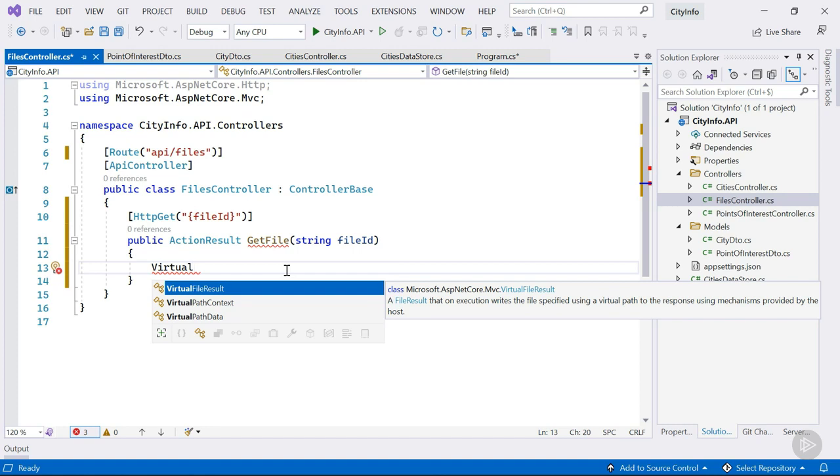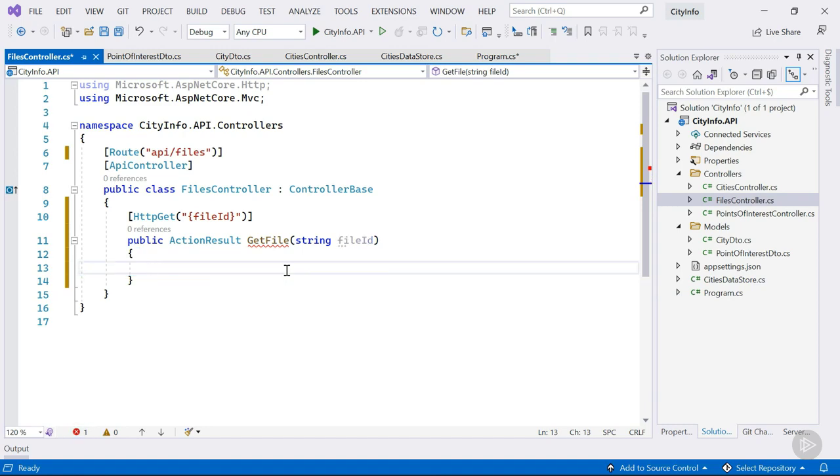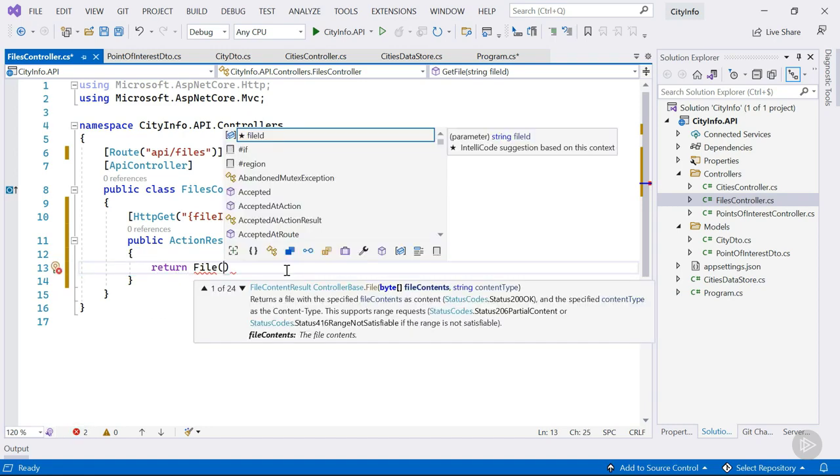But while you can use those, it's more convenient to call into return file. This method is defined on the controller base and it acts as a wrapper around the aforementioned file result subclasses. So this is what we're going to do.